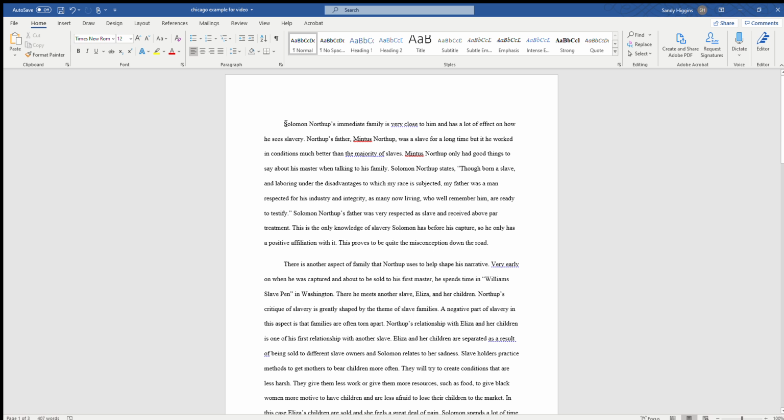Today I'm going to show you Chicago style formatting. I will show you how to insert and format a footnote followed by a corresponding bibliography. This has some excerpts from a paper written about the book 12 Years a Slave.